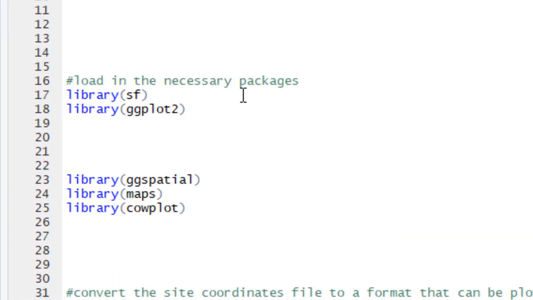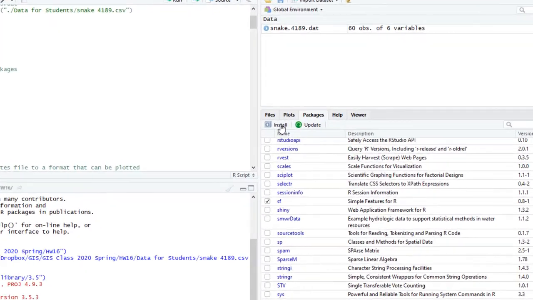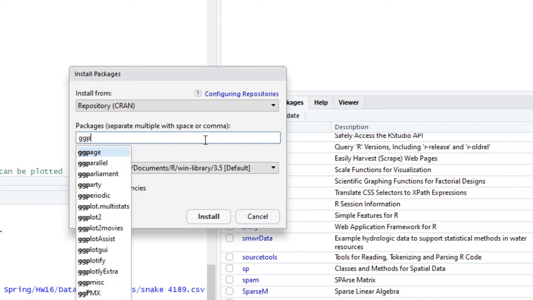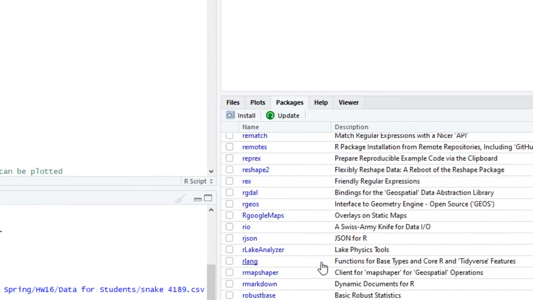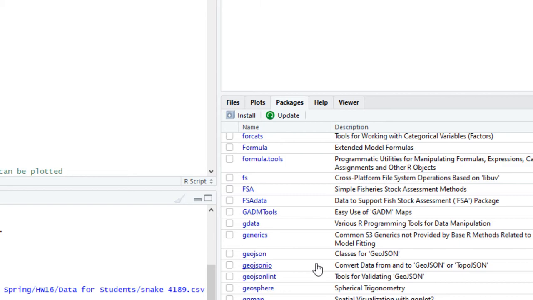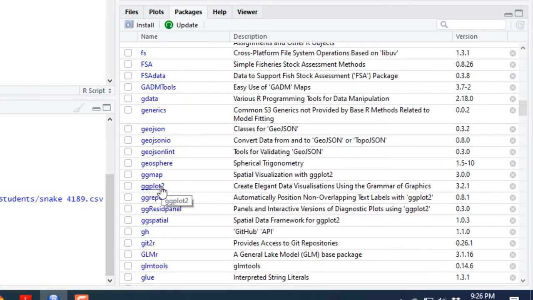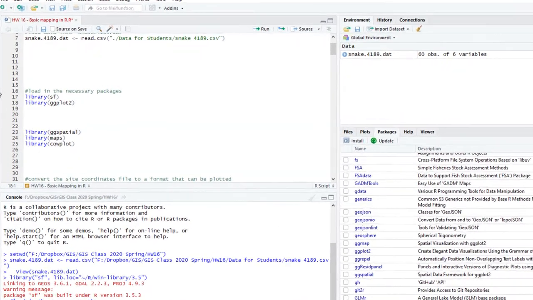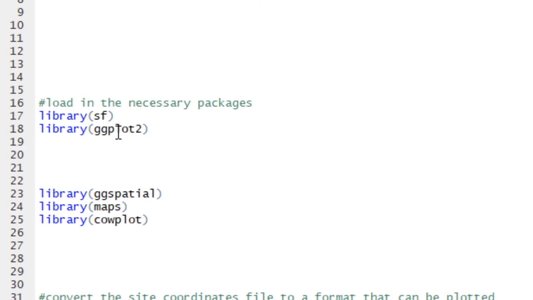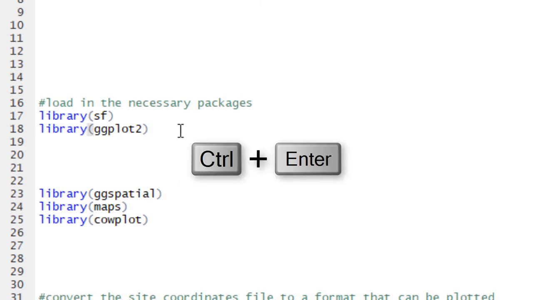Now if you look, there's the next package we're going to use, which is called ggplot2. Again, if you've never used this, you need to install it. Come over here, go to Install, and search for ggplot2, and you see it's right there, and then you would install it. I have already installed it, so if you look in my list, there's ggplot2. And again, instead of checking the box, I can just use library. I put my cursor on this line, I hold down Control and hit Enter.